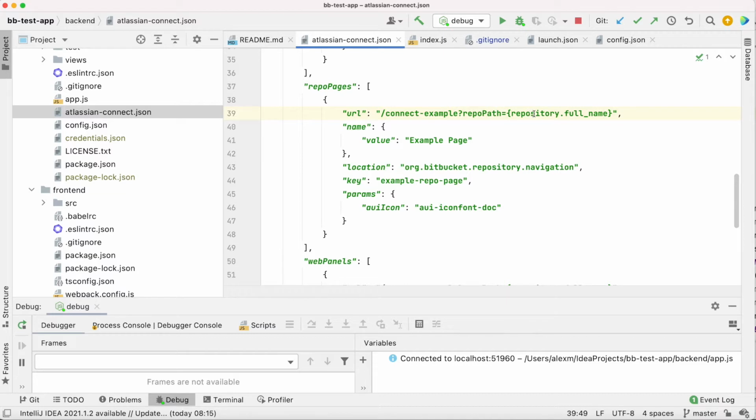So what is repository? Repository is a context parameter. When Bitbucket calls your URL, Bitbucket fills in this repository.full_name itself and provides the full name of the repository. That is how it works, and then later you can see the value of this repo path parameter in your application. Okay, I will show you how it works.